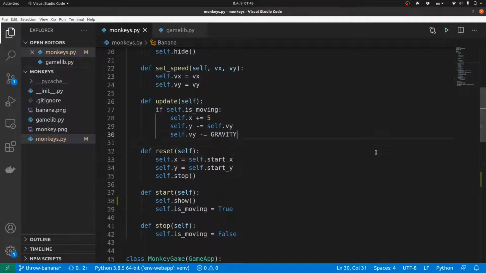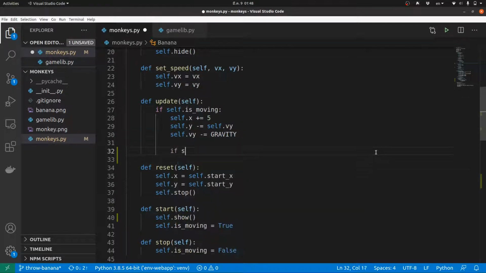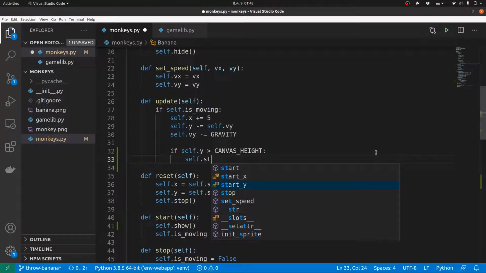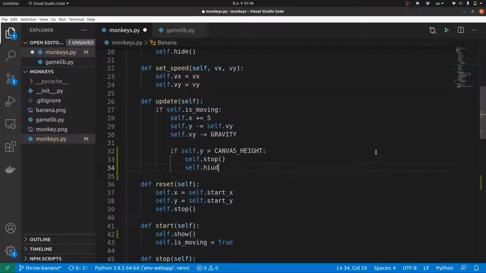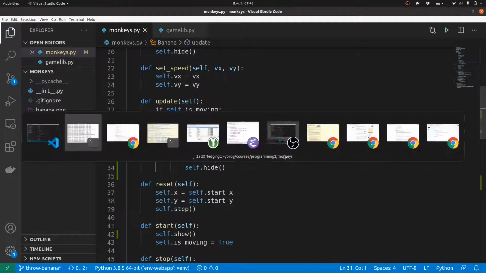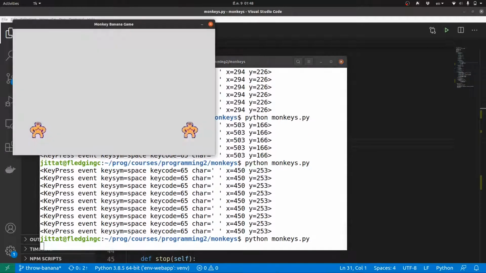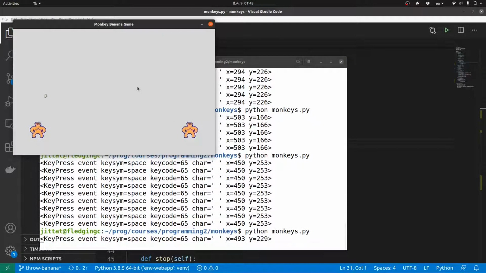Okay, so here, if self.y is greater than canvas height, then it should stop. So self.stop and self.hide. Okay, let's do that. And then it's hidden. Now we can throw it again.